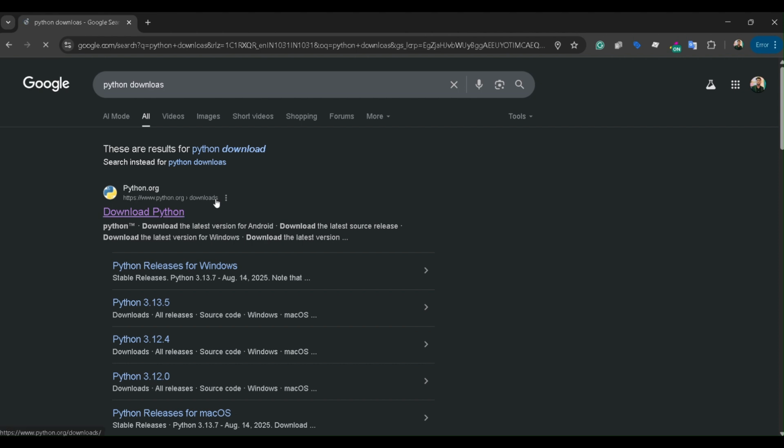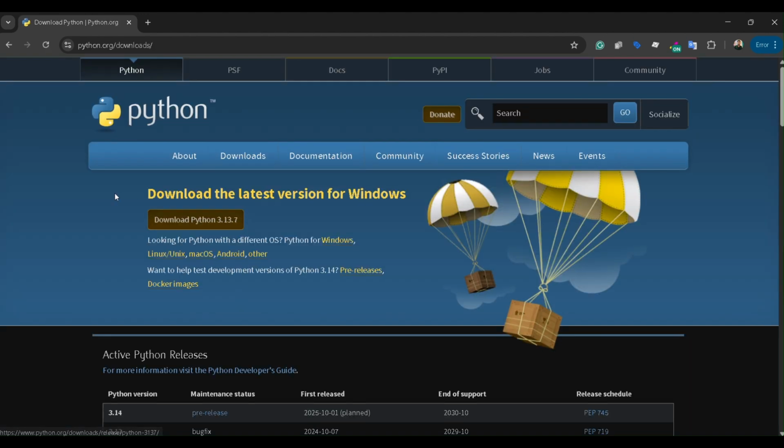After that, you will find this type of interface. This is the original website, www.python.org, and it directly redirected to the download page. You need to click on download Python, and after that you will see this type of interface on your screen. Then click on download Python 3.13.7. This is the latest version of Python. Currently, I'm downloading it on my local machine.